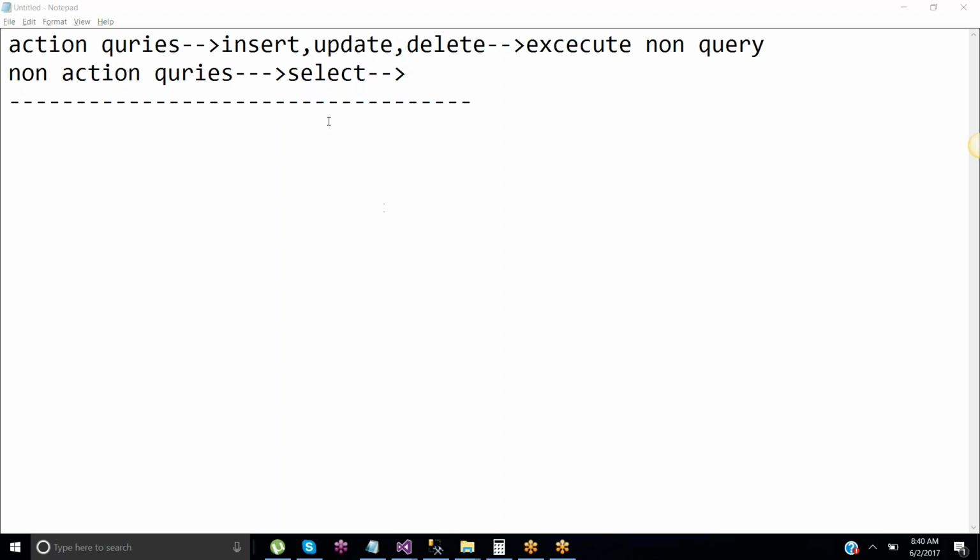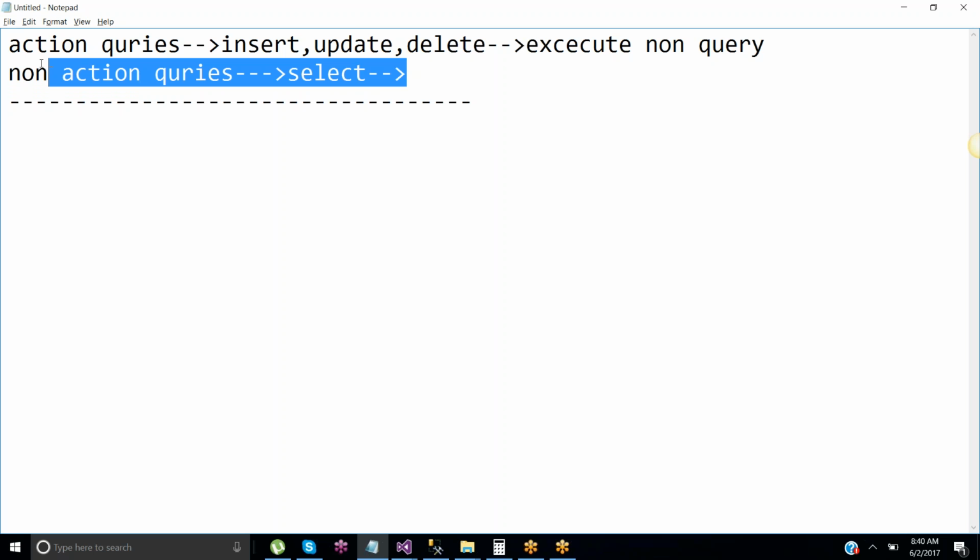Listen here. For the action queries, for example insert and update and delete, we need to use execute non-query. For non-action queries, we need to use other methods other than execute non-query. Clear? That is the reason execute non-query will not work with the non-action queries. Till now it's clear? All of you?